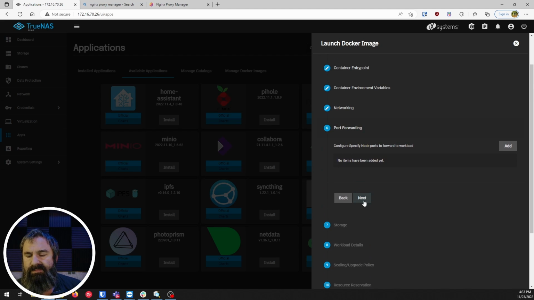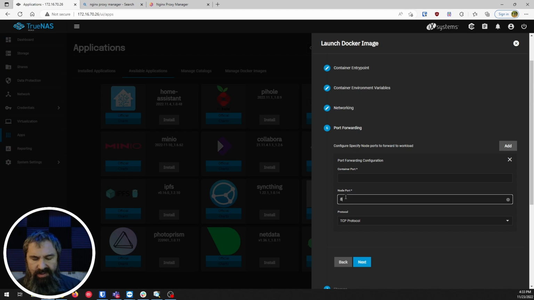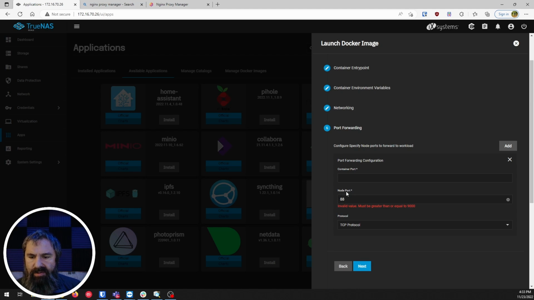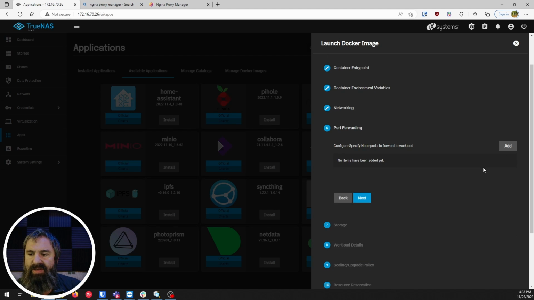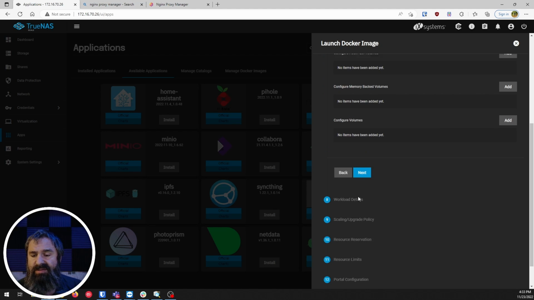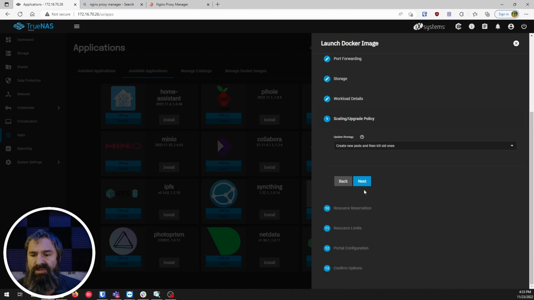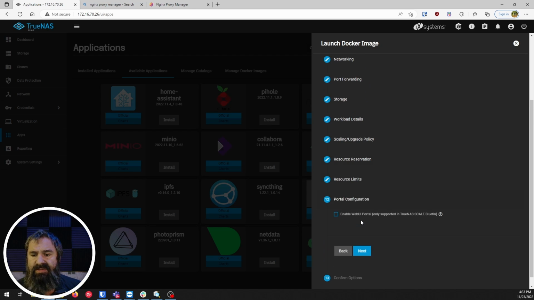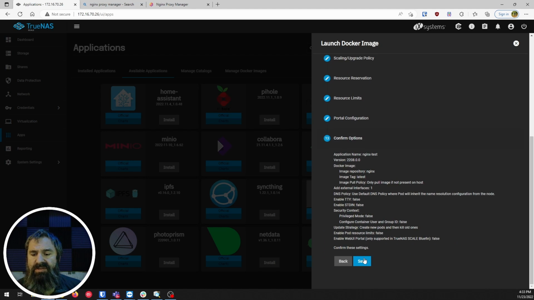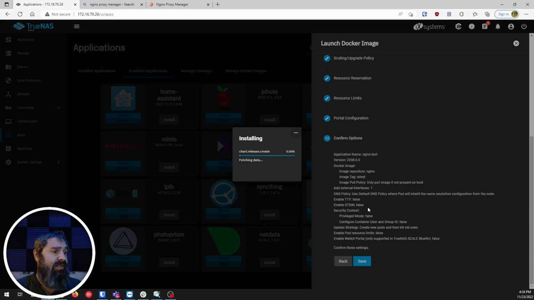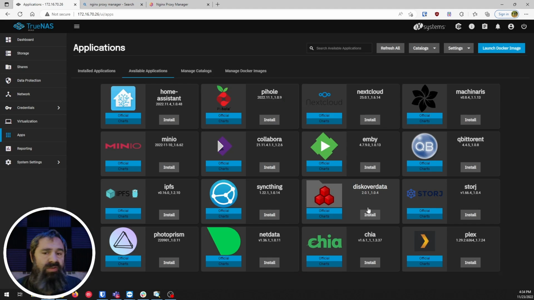Port forwarding. So this is where you want to add something, and this is where it gives you the error: valid ports must be greater than 9000. So we're going to go ahead and just X that out. When you leave that off and you have your own IP address, all the ports are available. So we're going to hit next. We're going to just leave all this stuff normal, next, next, next, next through all of it, and hit save. And it's going to create this Docker image and spin it up. So we'll wait just a second for that.